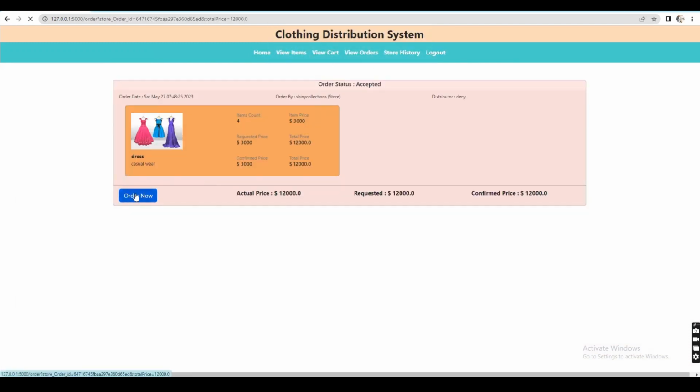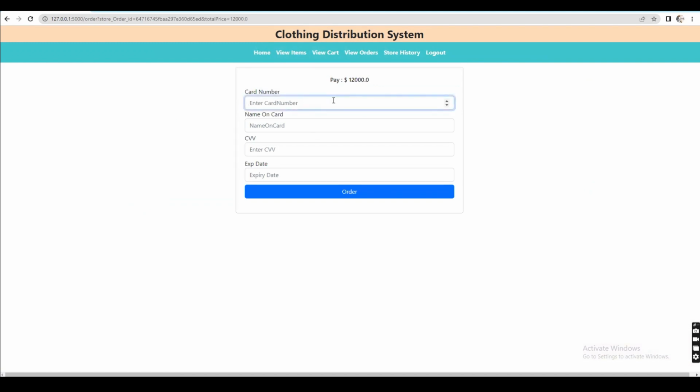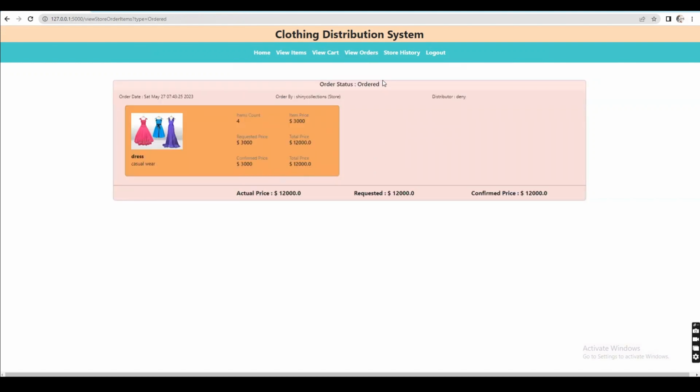So by clicking the order now button, the stores will enter into the payment page, and this card number must be in 16 digits. Name, CVV number, and expiry date. Order. So ordered, here the status will be ordered.